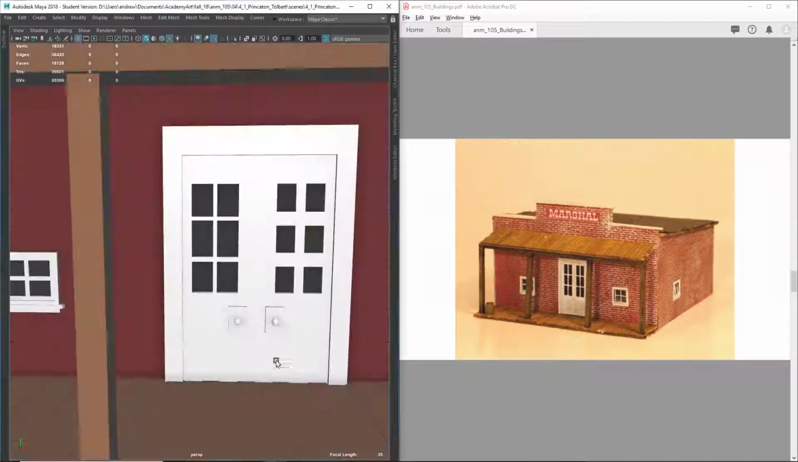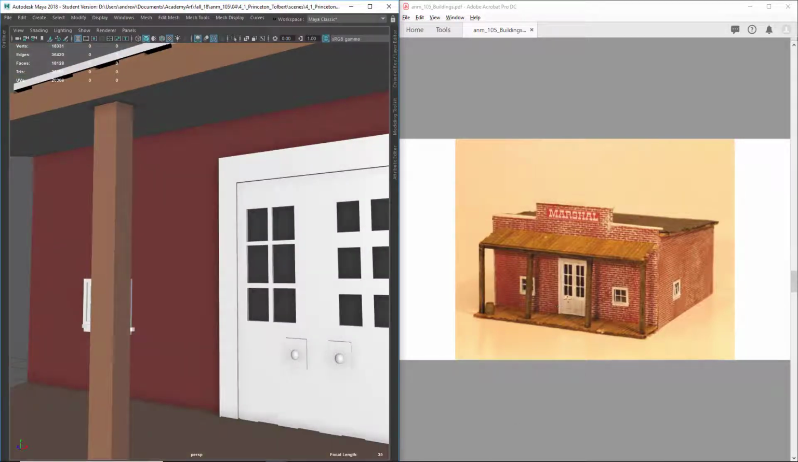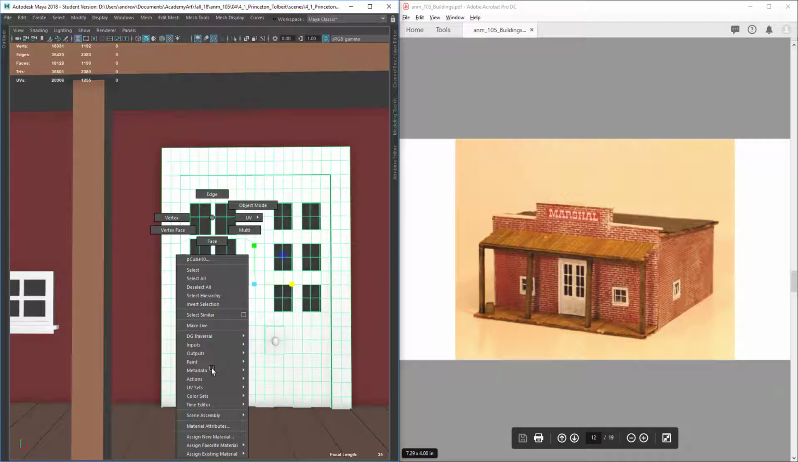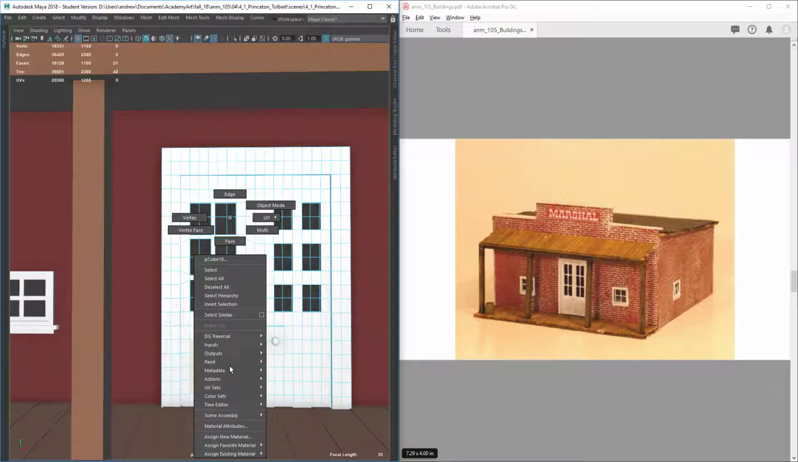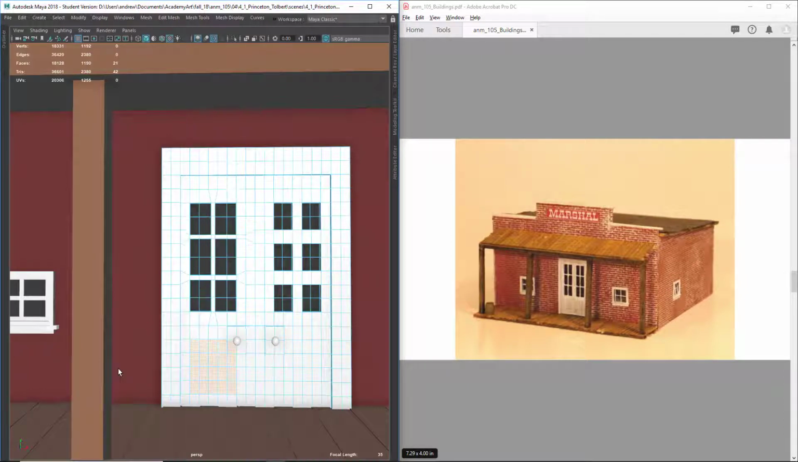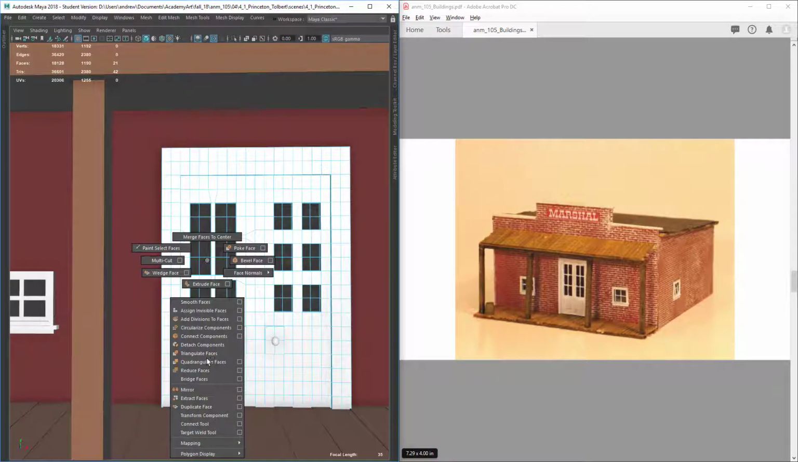And if you wanted to add, you see these little panels here. Again, I think this is too dense, but I can shift double click to select this row. Or I can just select these individually. If I want to do an extrude face, I can hold down Shift and then right mouse click, and it'll give me this extrude face right here.